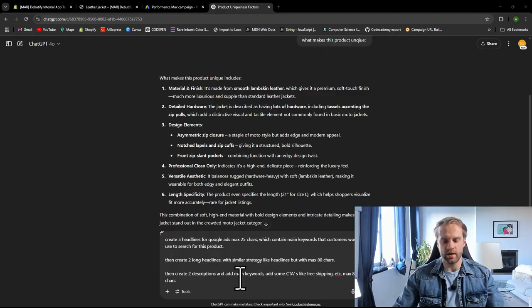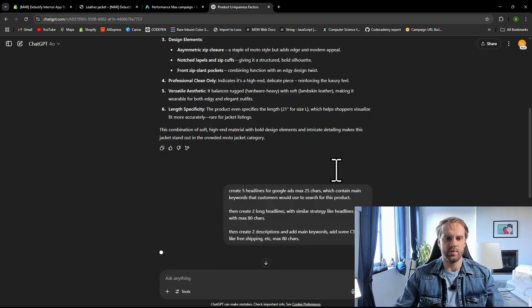Then create 2 long headlines with a similar strategy, but with max 80 characters, okay? Essentially, long headlines are an extension of a headline, just a slightly longer version. And then create 2 descriptions and add main keywords, add some CTAs like free shipping, etc. Maximum 80 characters, guys. So that's what we're gonna do.